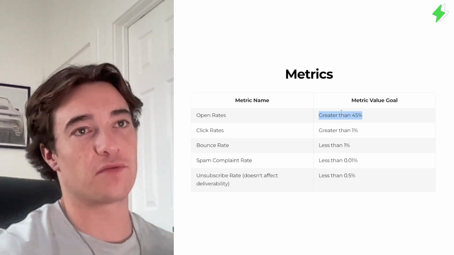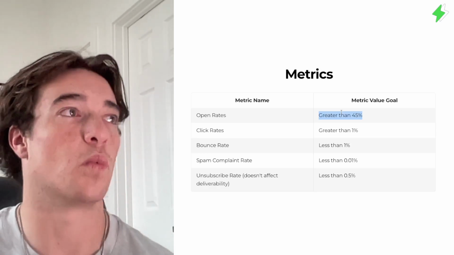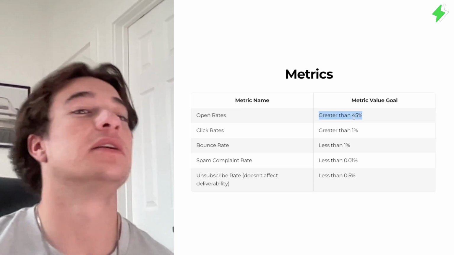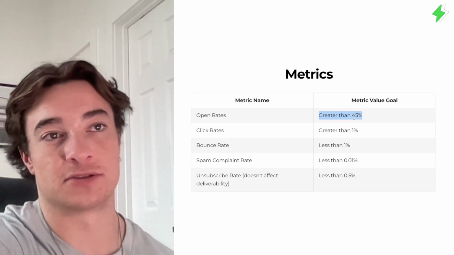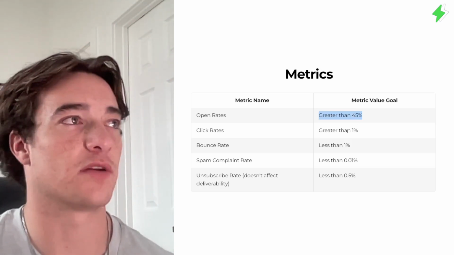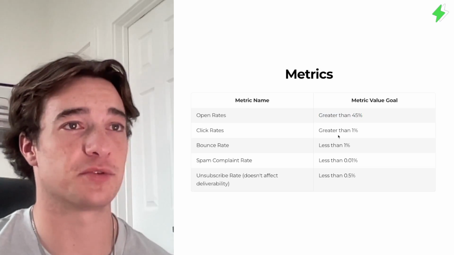So greater than 45% is where we want to be with our open rates. Don't want to be lower than that. If you're lower, do that, or there's going to be a 6-week delivery recovery protocol in another module. So make sure you're doing that.